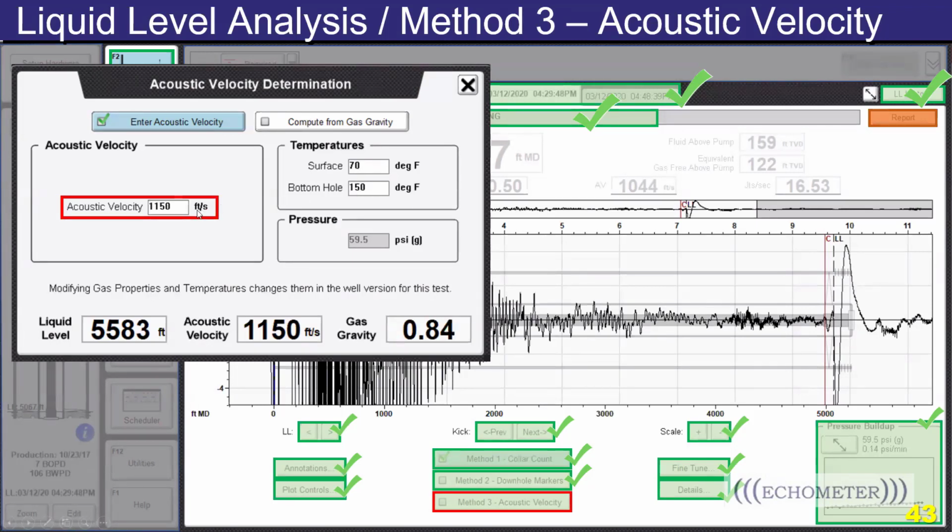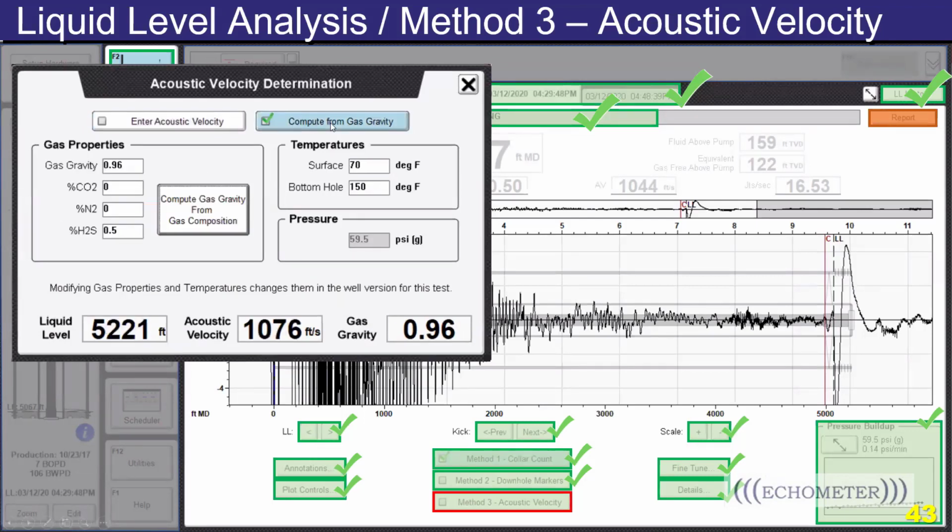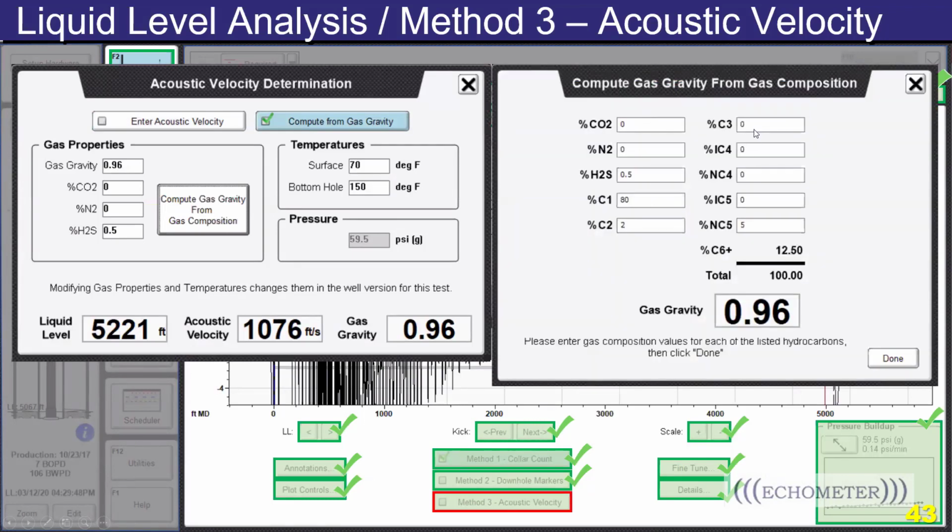Or we see some cases where people have no information on the well, like no gas analysis, no collar counts, no downhole markers, but they have neighbor well shots, and they use, let's say, an average neighbor wells acoustic velocity. So that's the input. The software allows you to manually input the acoustic velocity, or we can click on compute the gas gravity, either from inputting the gas gravity or by clicking on compute gas gravity from composition, which will allow you to input the gas composition, of course, that you would get from a gas chromatography or gas analysis.